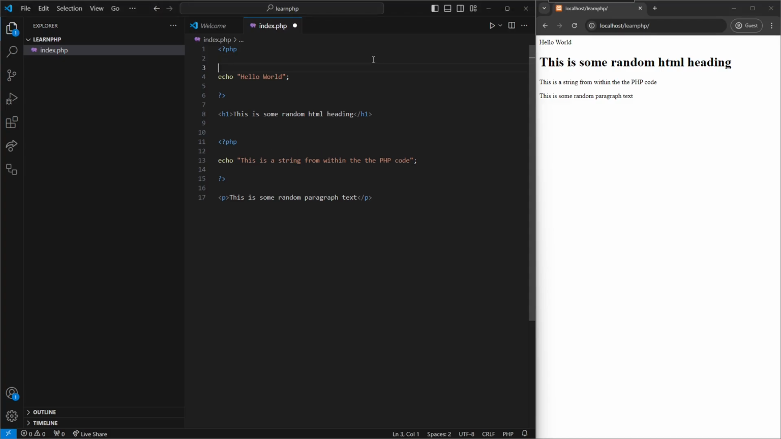So in order to write a one-line comment, you start with 2 forward slashes, and then you can just say this is a comment. And if you go over to our browser, we refresh, you'll see it is not being displayed on the screen.